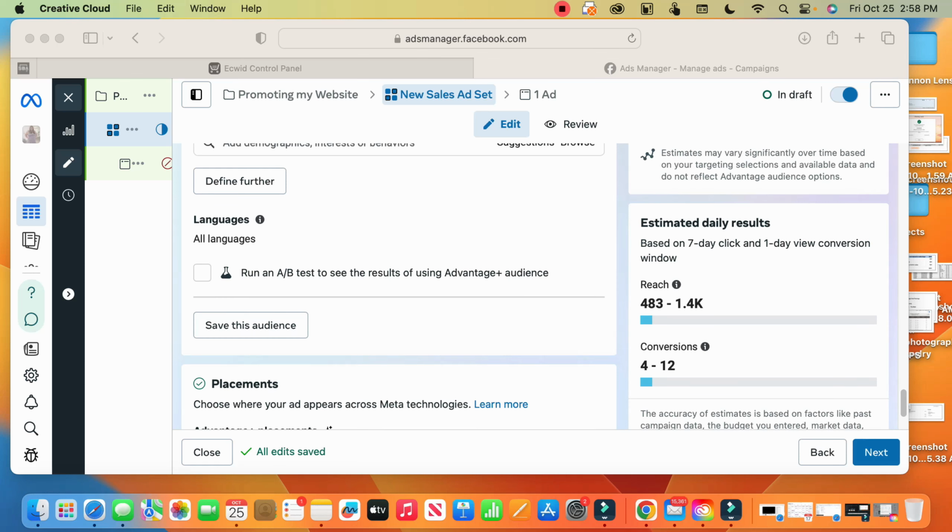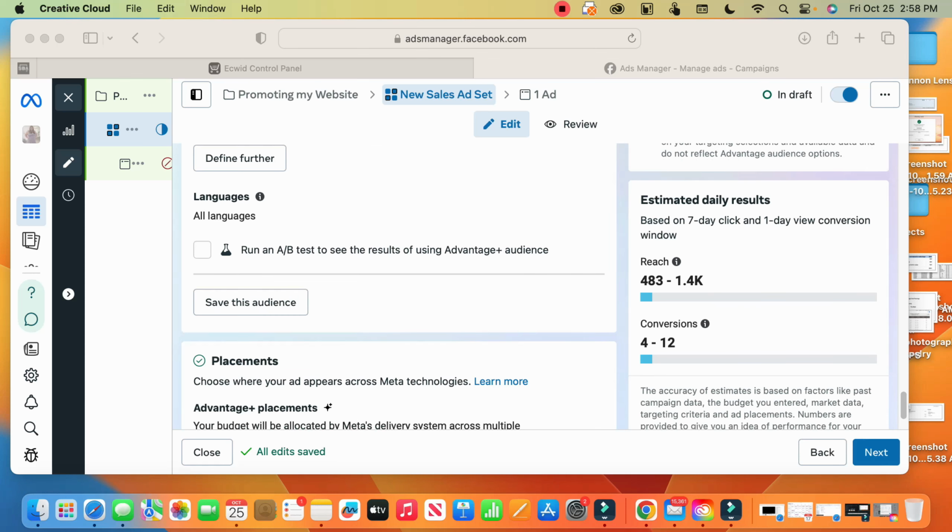Okay. So lastly, there is a section here with the estimated results. Facebook gives you around 4 sales to 12 sales of your products from your website if you put a budget of $6 a day for 7 days. So if you spend $49, they will give you up to 12 sales.